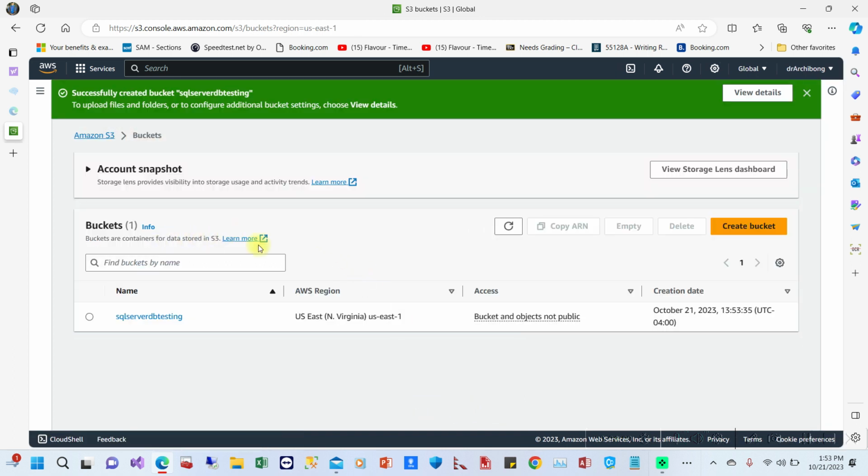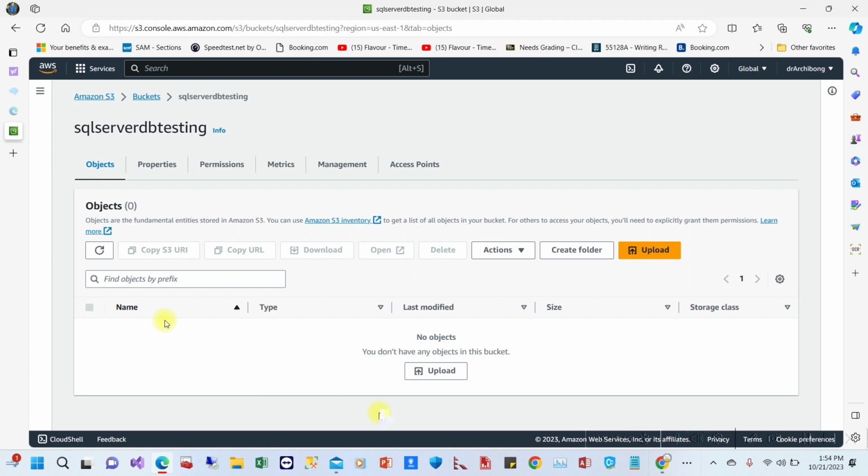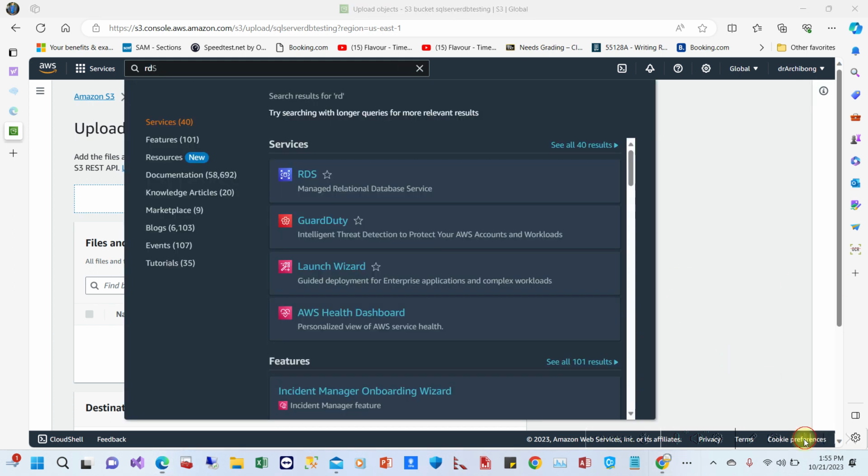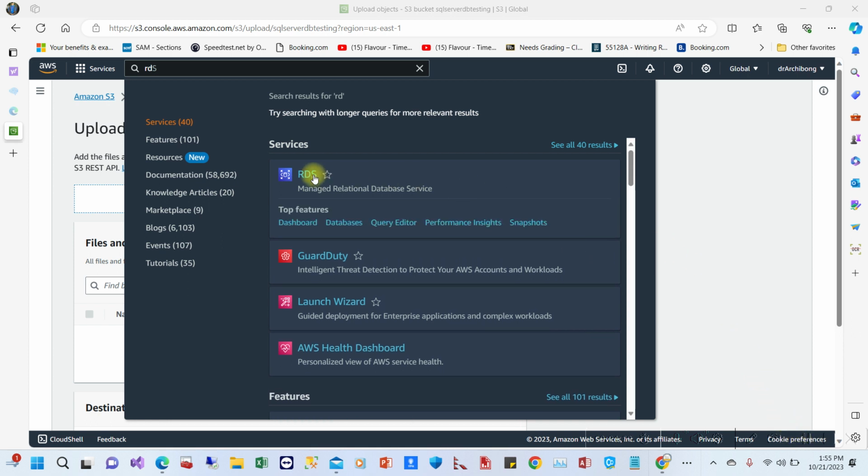All right, we have created the bucket. Click on SQL Server DB testing and upload the backup. We will need to activate RDS so that we can bring up the database backup that we had. So we are doing RDS now.